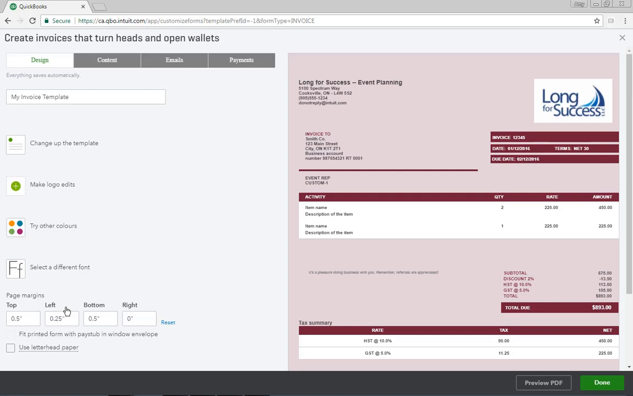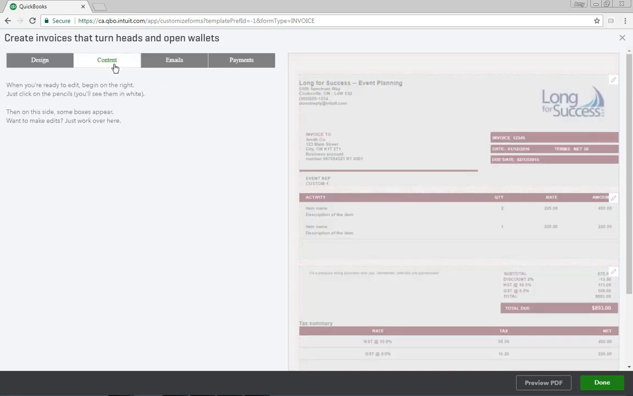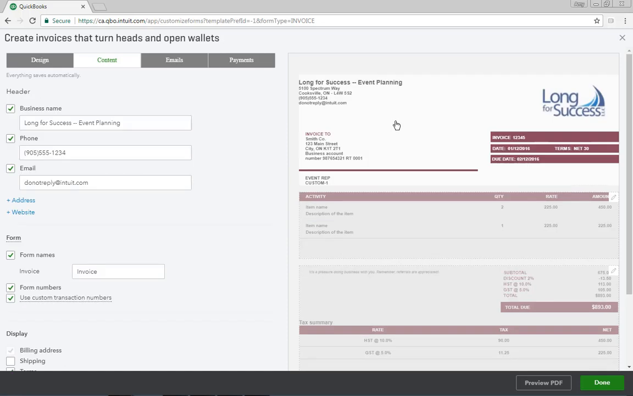Next, at the top of the window, click Content. The template displays on the right side of the window in a grayed out format. There are 3 sections to edit: header, the body, and footer. Click the header to start editing the content in this section. Select the options available to add to the header. Uncheck any items to remove them from the header portion of the template.